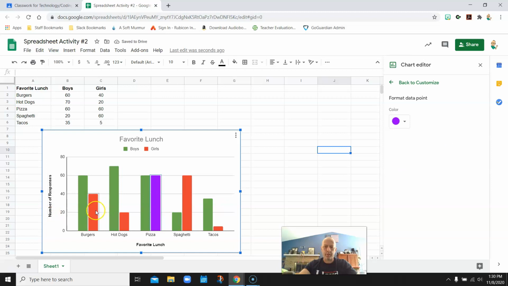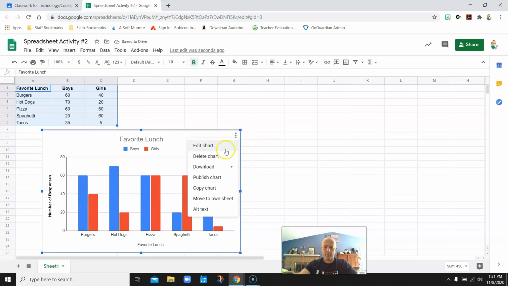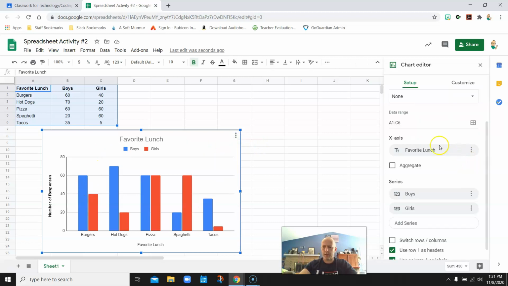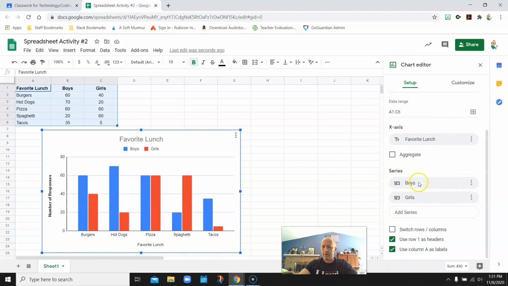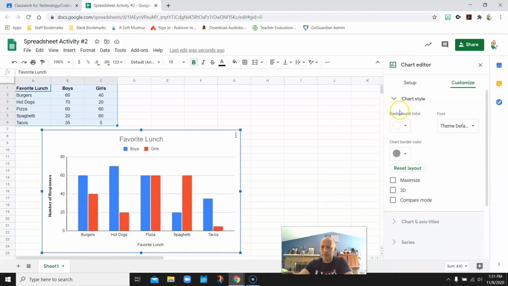Wow, that's weird. It only changed one of them. I don't know why that is. That's weird. Let's do this. Let's go back. Let's go back up to Chart Editor. There we have the series. Okay, we have that. Let's go to Customize. Let's go to Chart Style, which we already got.